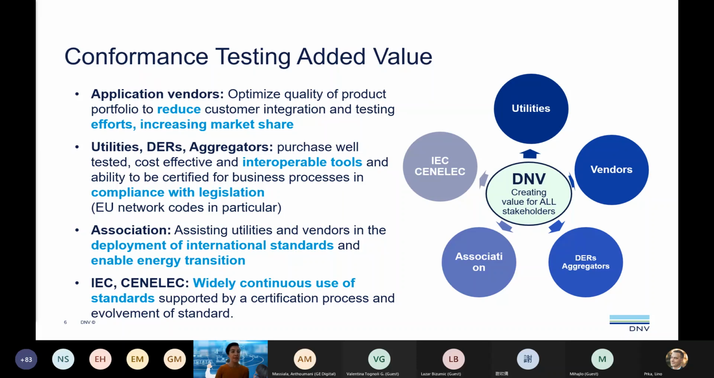But also having an attestation that a tool has been thoroughly tested means they are increasing their market share by the ability of providing this assurance to their customer. For utilities, DERs, and aggregators, it means they are able to purchase well-tested tools. And it means that these tools are cost effective and they have more chance to be interoperable in the future.